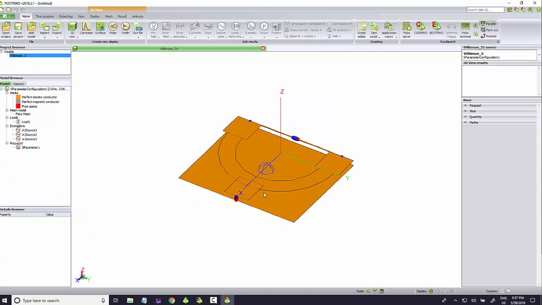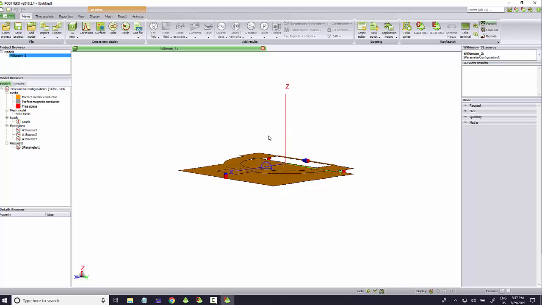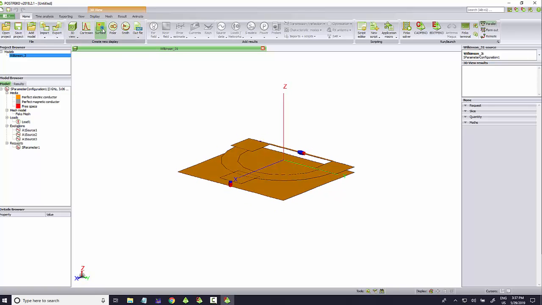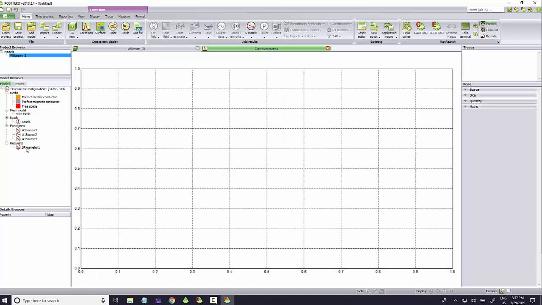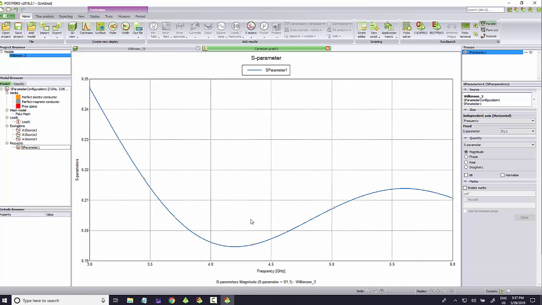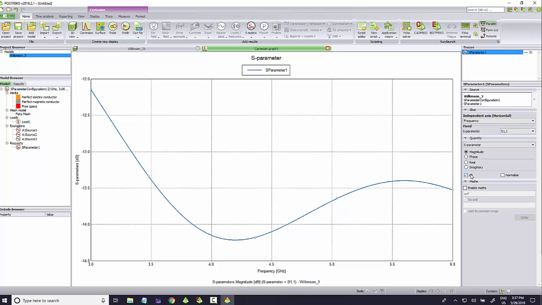I can go to post FEKO, and it opens up the model, the 3D model here, as you can see. I go to Cartesian, and I just drag and drop the S parameter. This is showing the S11. As you can see here, I choose dB. So you see the reflection loss of the port number 1 is very low.